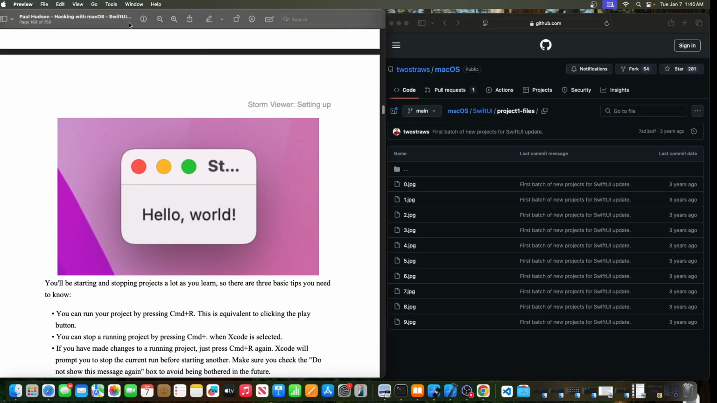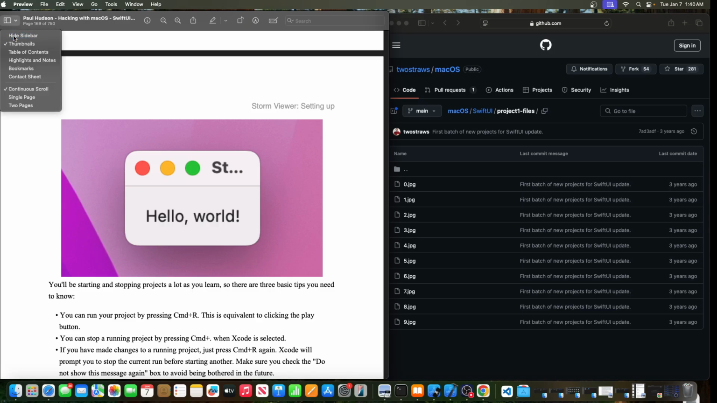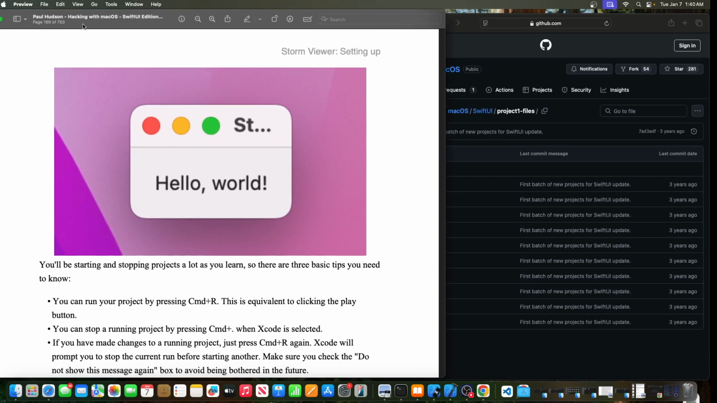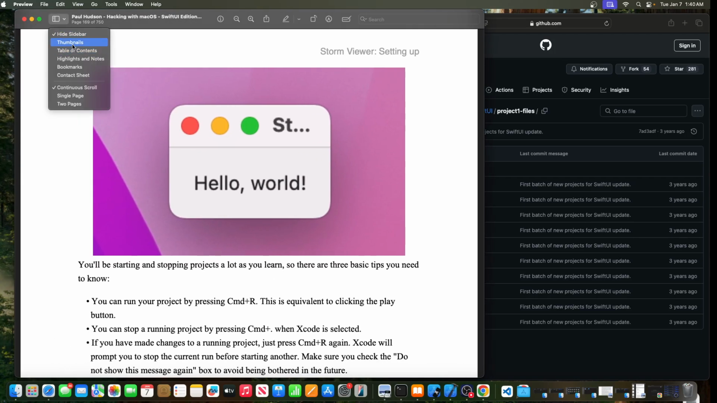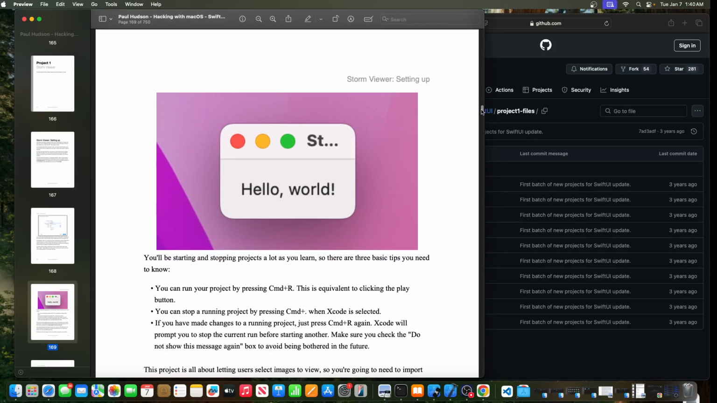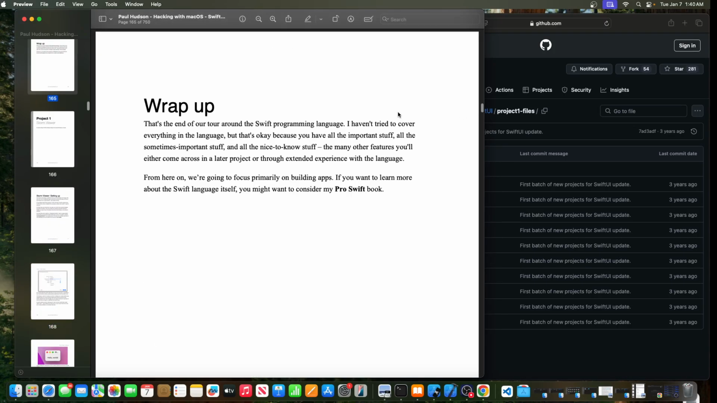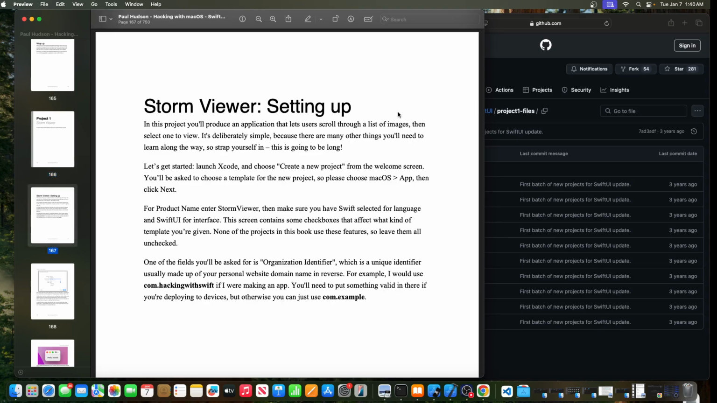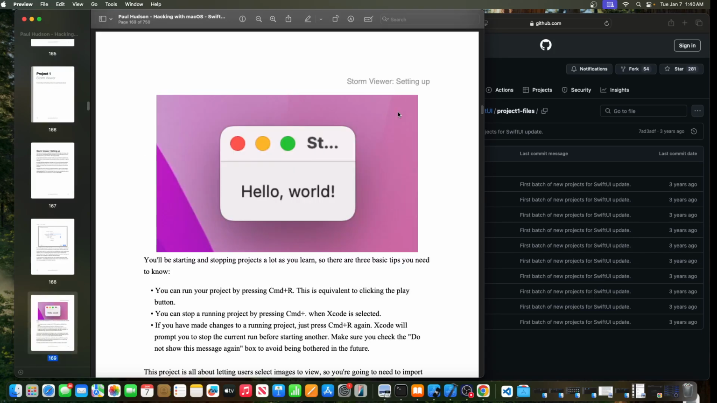So today we are going to start with our first project, and we will move ahead as we code along. Today's project is our Storm Viewer project. In this project we will build an application that lets you scroll through a list of images and then select one to view. It's terribly simple, but there are many things that we'll need to learn along the way.